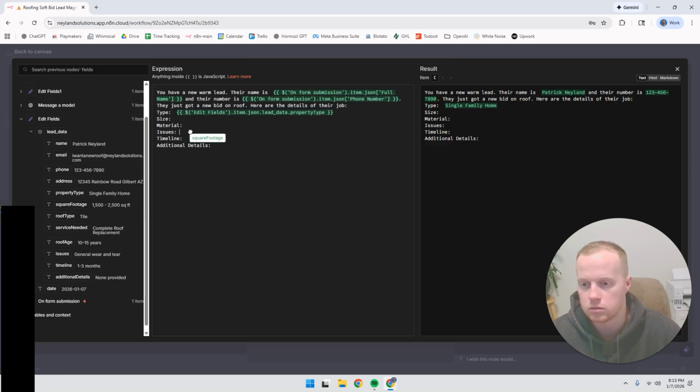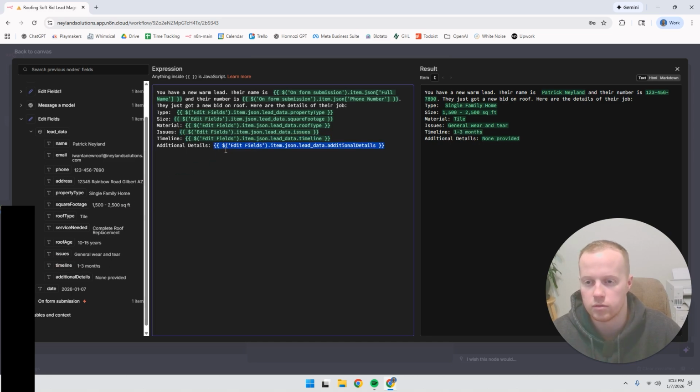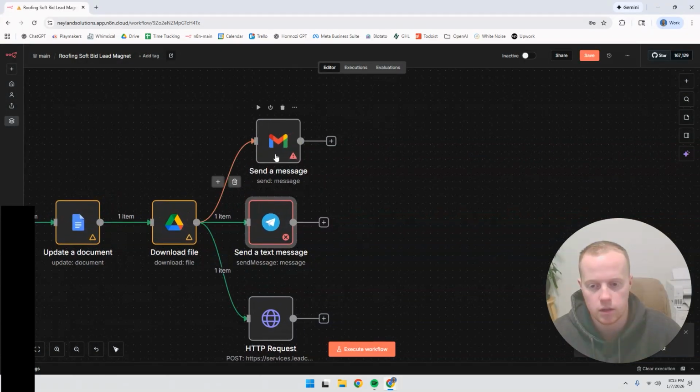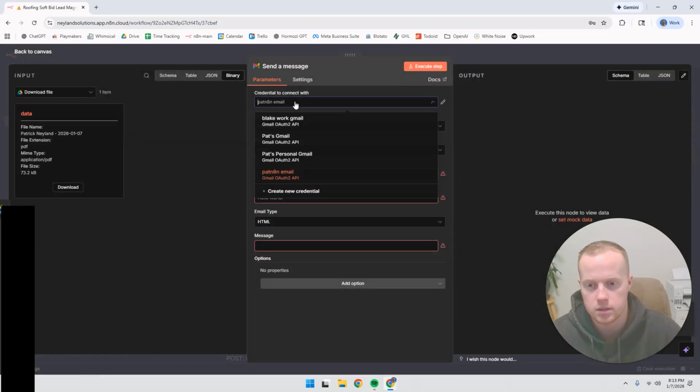So we'll go size, it's going to be square footage. Material is the roof type. Then issues, and timeline. You can add all of these if you want to, I just wanted to be more brief with the sales team. Okay, then send a message.